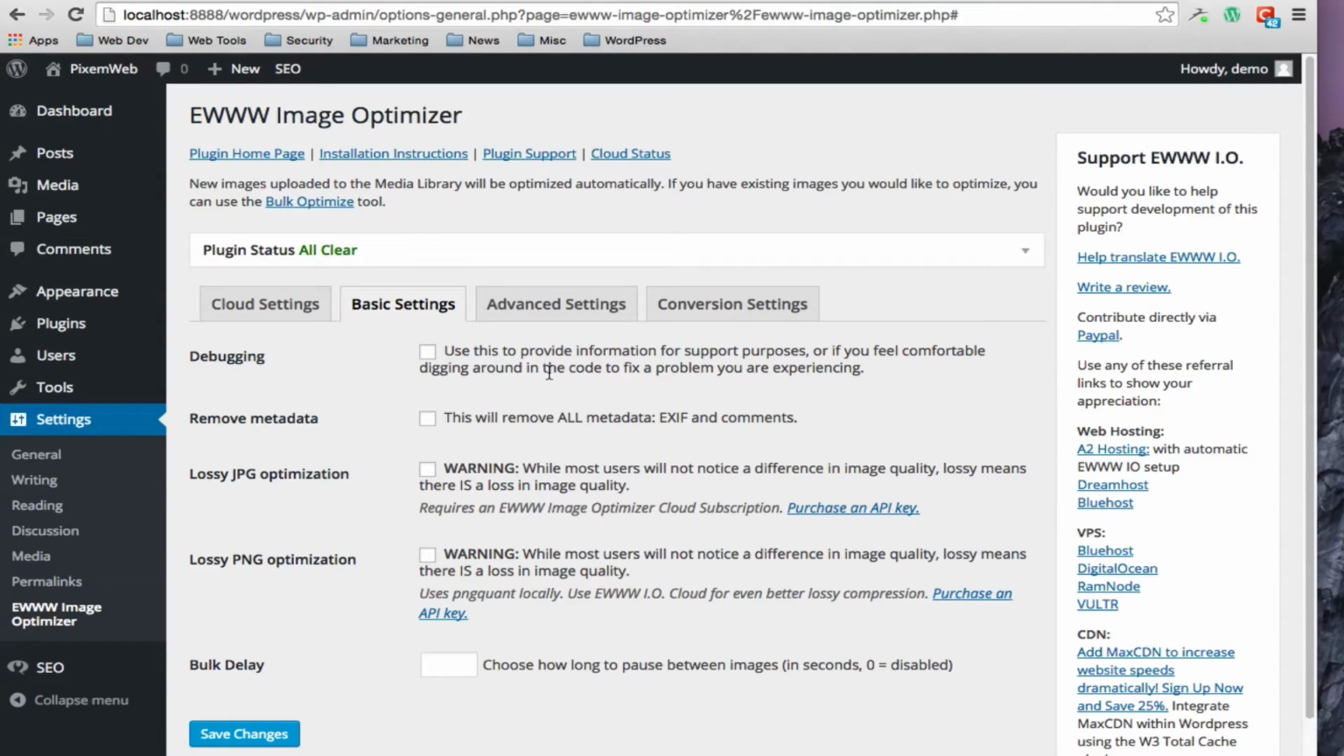So the first thing I would recommend doing is remove the metadata. This will remove all metadata, the EXIFs and comments, things of that nature. That metadata does increase file size a little bit. And when we're talking about page load time, we're talking about file sizes, every bit counts. So I would recommend checking this to remove the metadata.